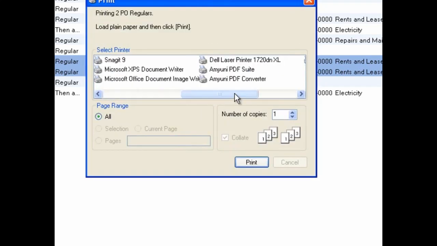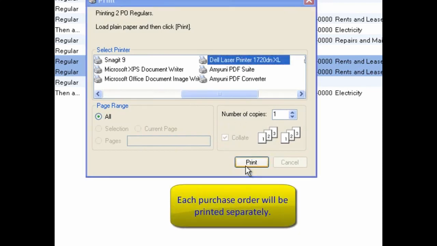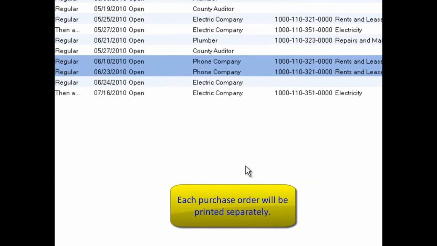Select the printer you want to use and click the Print button to reprint the purchase orders. Note that each selected purchase order will be printed separately to the selected printer.